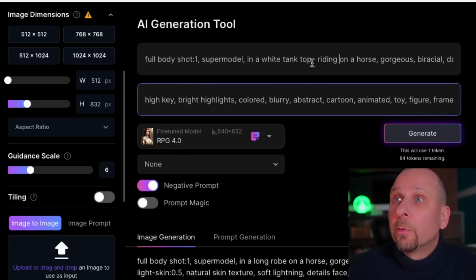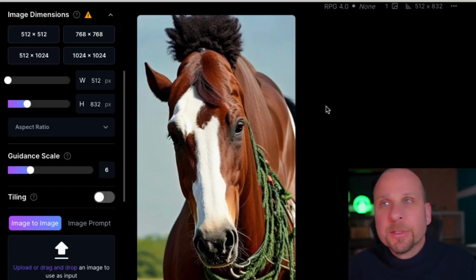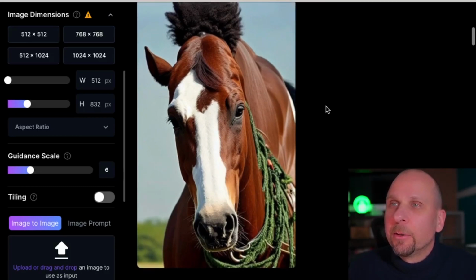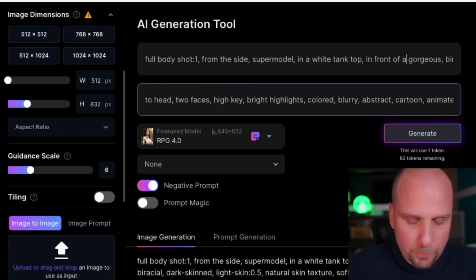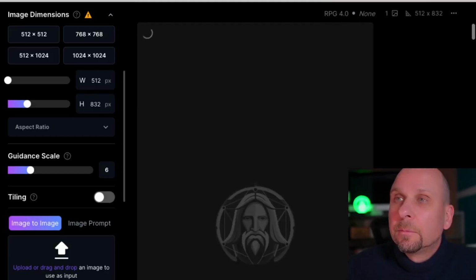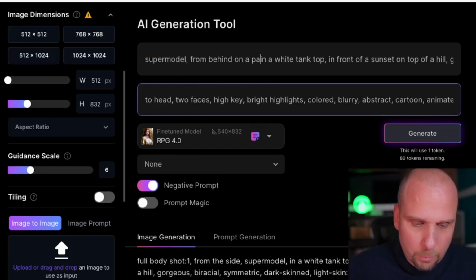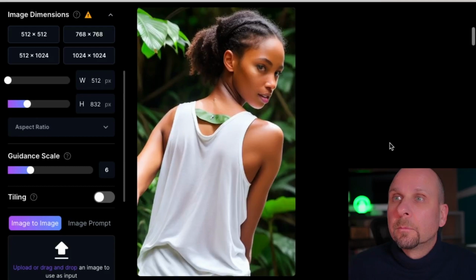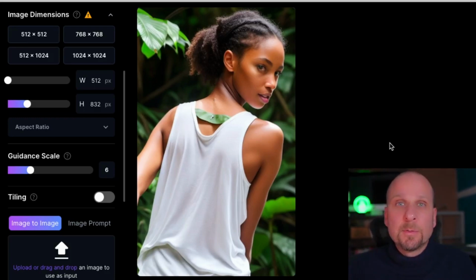Riding on a horse. Let's see if that helps. Yeah, the hairs are there. She's been eaten by the horse, it looks like, but the head is still sticking out somehow. You can't do this in photo shots, can you? I mean, this is just amazing. In front of sunset. Okay, model from behind on a path in a jungle. Wow, she can turn her head. That's amazing. That's hard to ask from other models. So this is what AI definitely can do.